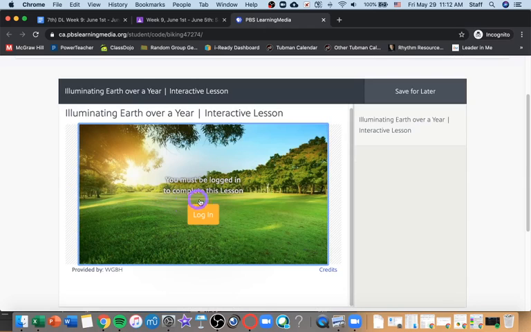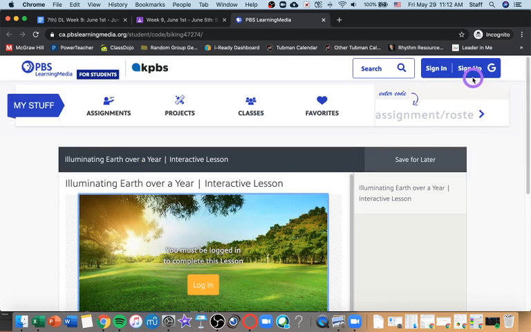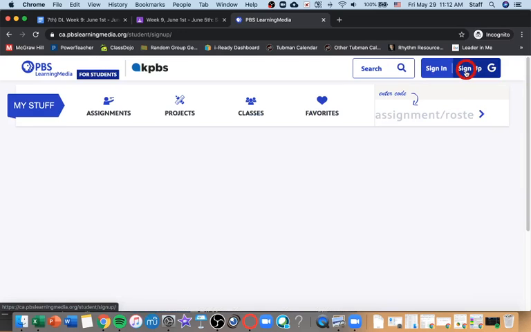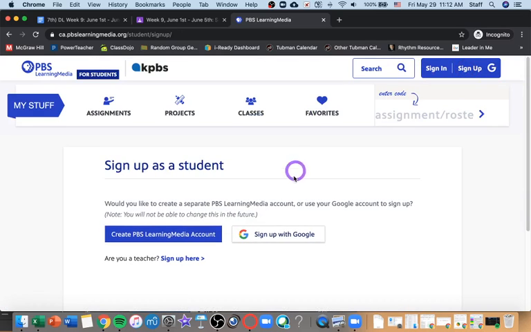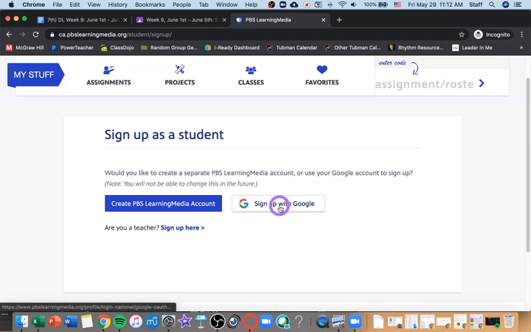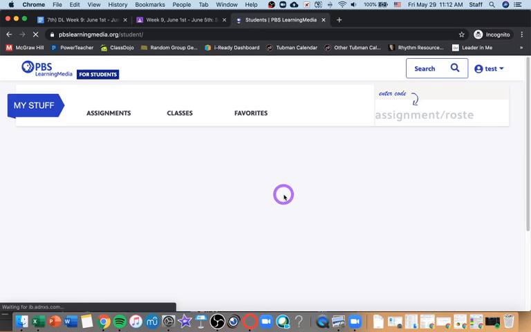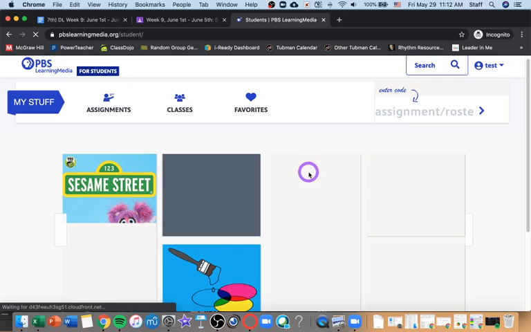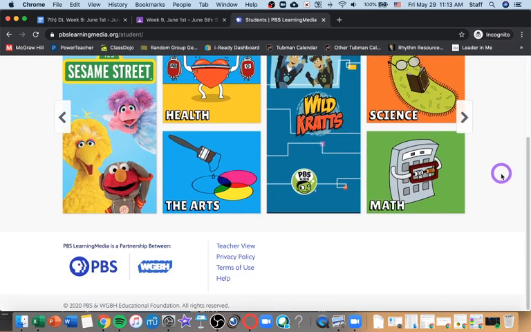Okay, this is what I'll do. See, I tried clicking on that login button, but I'm going to improvise. That didn't work. So I'm just going to go up here where it says sign in or sign up, and I'll click that button. And what's nice is PBS knows that you have a Google account. You don't have to make one up, so we're just going to go ahead and sign up with Google. And we're going to wait some more. Patience is a virtue. And you'll wait some more, and then boom, it takes you to this stuff.